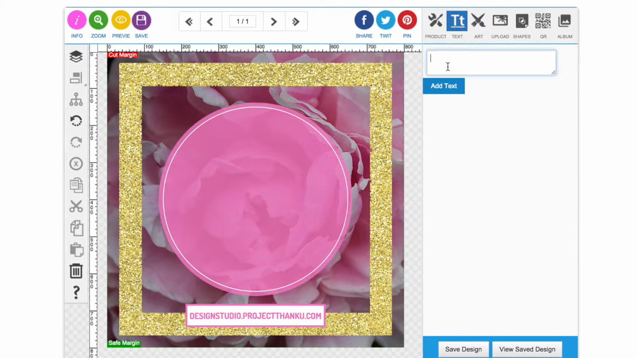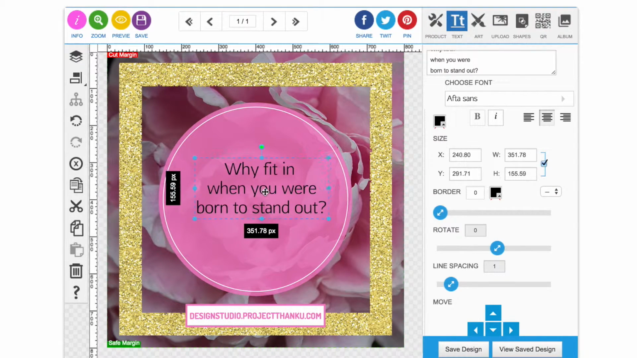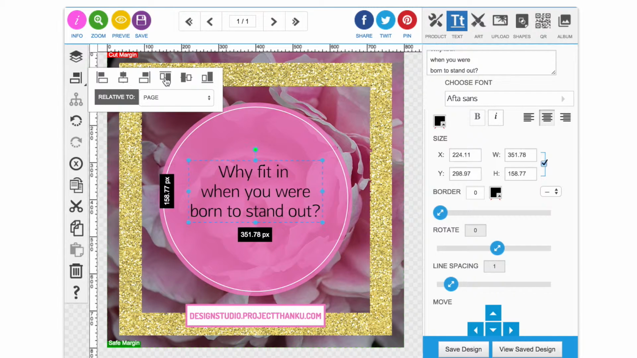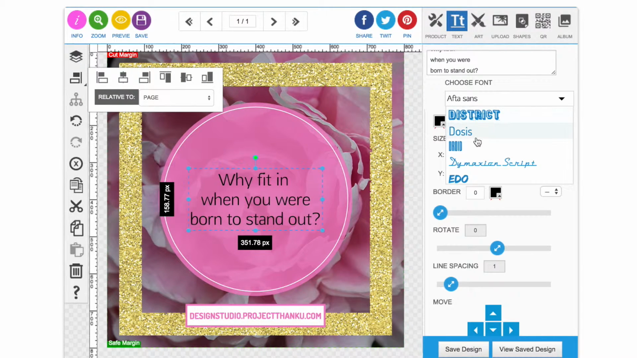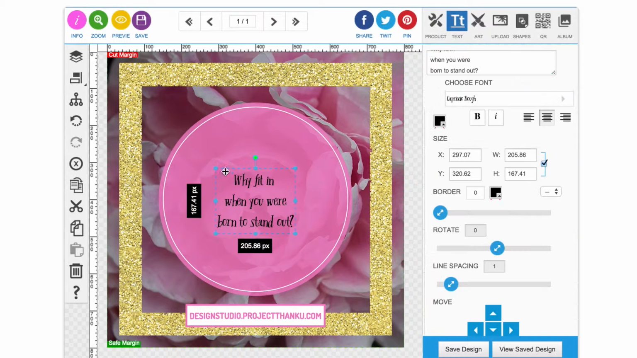Now I'm just going to put my quote in, so I'll just type this out quickly, as quick as I can anyway. Oops. It's a Dr. Seuss quote, which I think is cool. I like Dr. Seuss. He knows what he's talking about. So just centre that again. I'm going to choose this one because I feel like that's a Dr. Seuss kind of font.